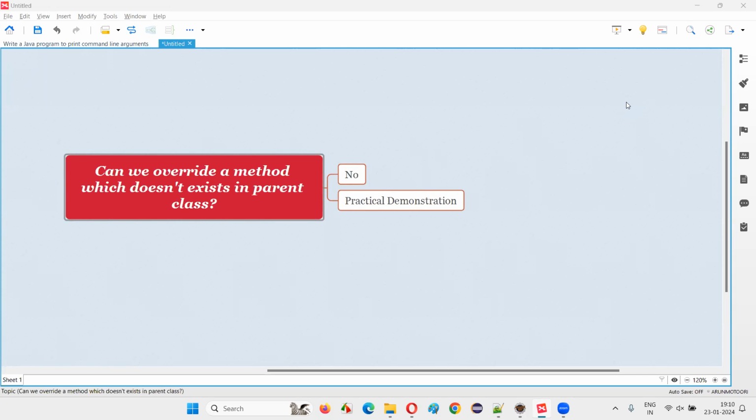In this session, I am going to answer one of the Java interview questions. That is, can we override a method which doesn't exist in the parent class? The answer is no. If there is no method in the parent class, how can you override such a method in the child class?